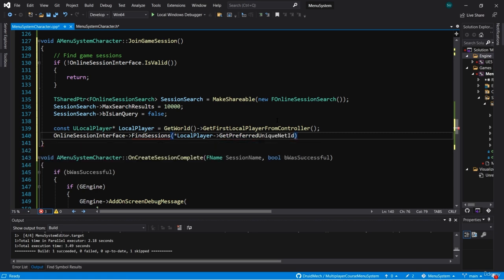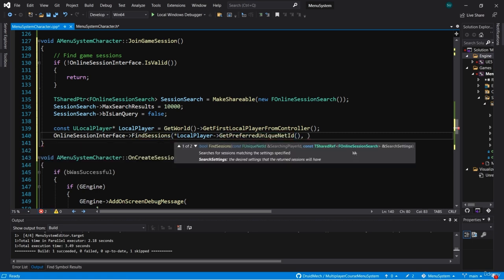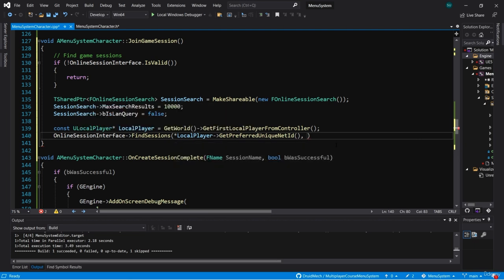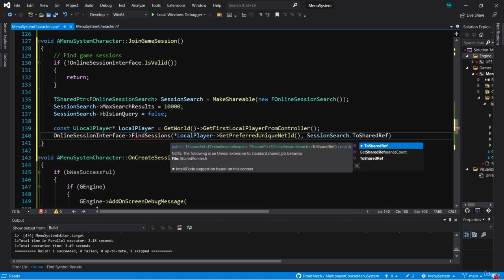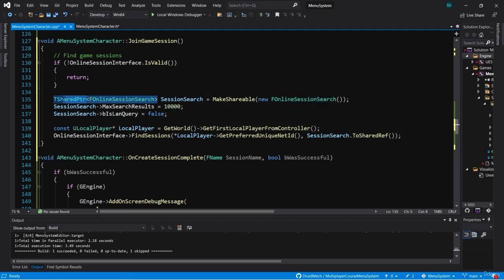So to get that unique net ID, we're going to use the dereference operator followed by LocalPlayer, GetPreferredUniqueNetId. Now the next input is a search settings of type FOnlineSessionSearch, but notice it comes in as a TSharedRef. We have a TSharedPtr, but we can convert this to a shared ref by saying SessionSearch.ToSharedRef. Now, we could have made a shared ref from the start, but the reason I'm making shared pointers to wrap these is because we later plan on making these variables on this class so that we can access information on them later. But we can easily get that TSharedRef smart wrapper type from a TSharedPtr with ToSharedRef, so that's not a big deal.